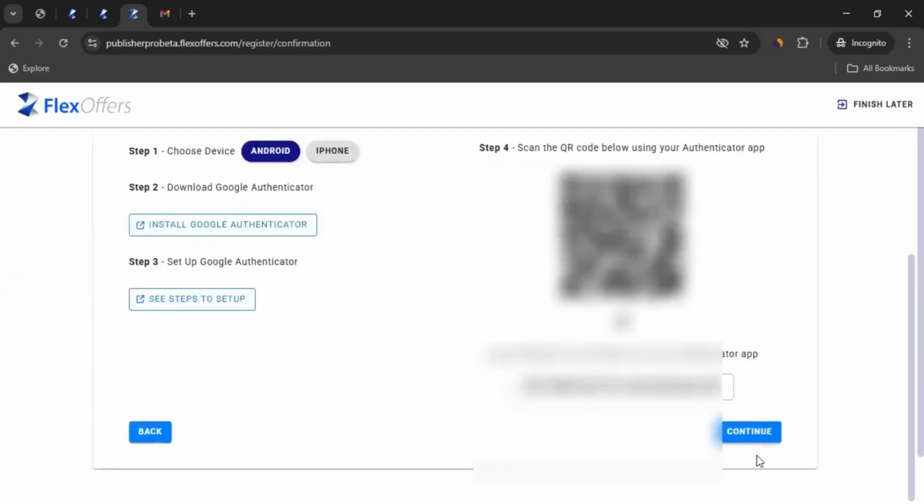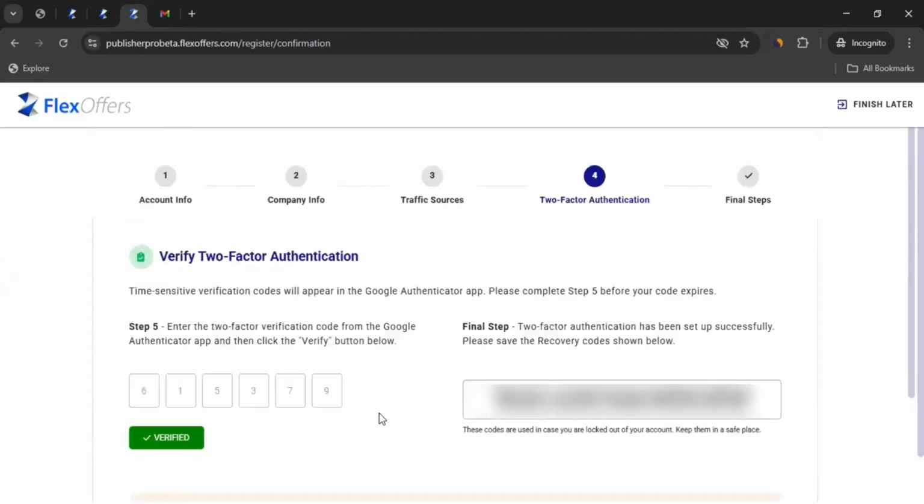Thereafter, you can click on this continue button, and it will take you to the section, assuming you have already set up your 2FA on the Google Authenticator. And over here, you have to refresh your key from the Google Authenticator, and you have to paste it in here. And you will also be able to see verified status in here. You can also save your recovery codes just in case you ever lose access to your Google Authenticator.